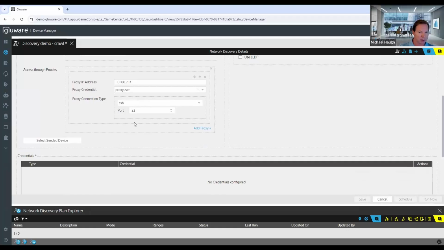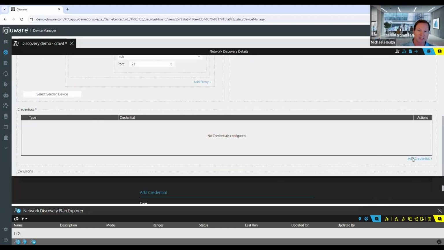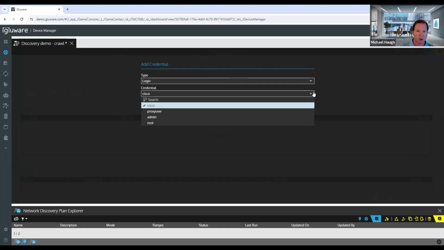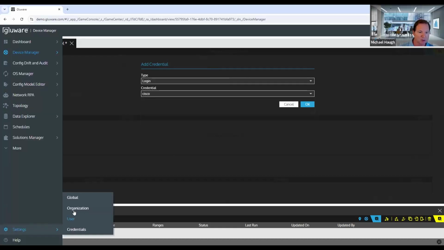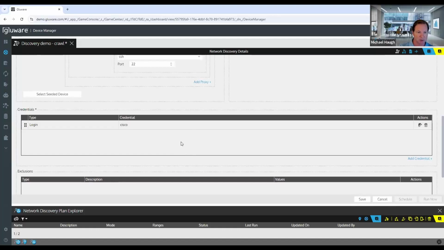Scrolling down here, I've already done my seeded device. I do need the credentials I'm going to be accessing. So you can add more than one. These are coming from our credential store, so these are not the actual credentials, but you can say what type of credential and then what credential am I accessing. This drop-down list is coming from our credential store. So these are not the actual credentials. You'd have to go into settings and your org, set up your credentials, and then those are here. For this demo, I will just keep this particular credential there.